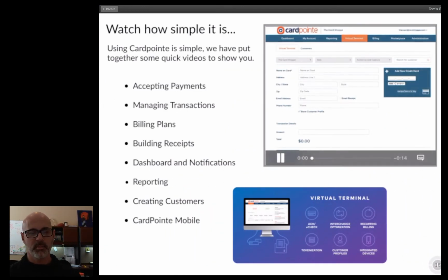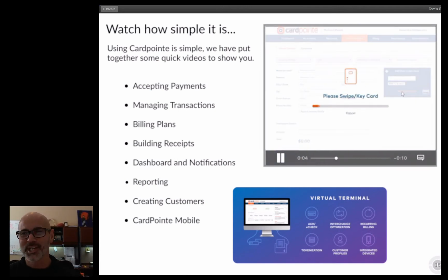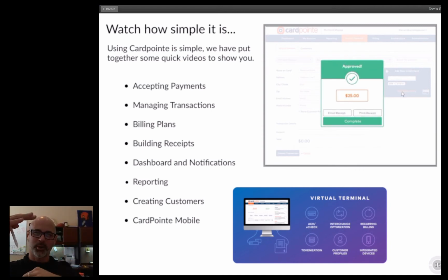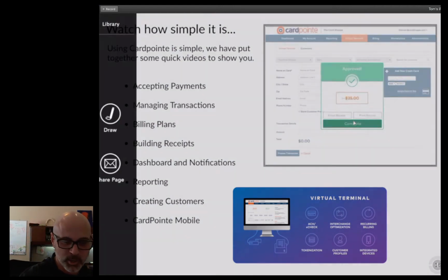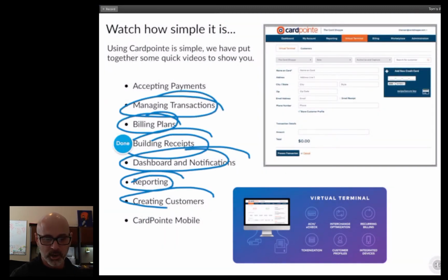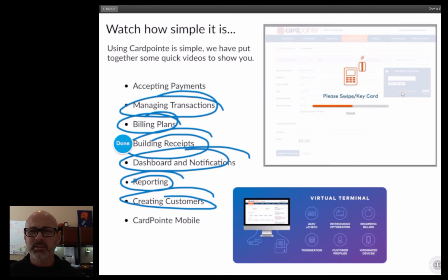Because we didn't want to make every single customer look at every single page of every single thing. So especially when it comes to this, we had to create some sub-pages for you guys. So managing transactions, billing plans, receipts, all of these are going to look like they're the same page, but they're actually sub-pages. And why is this important?